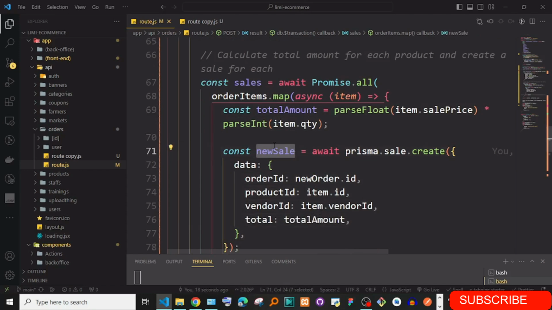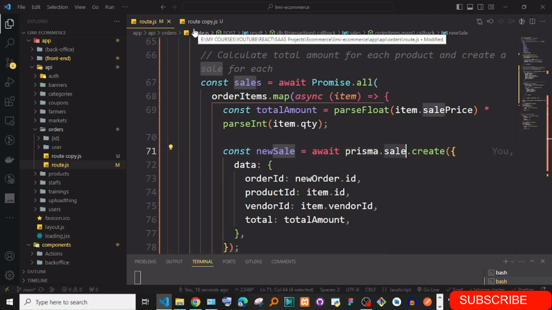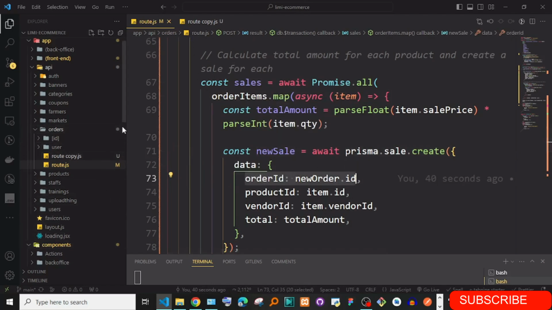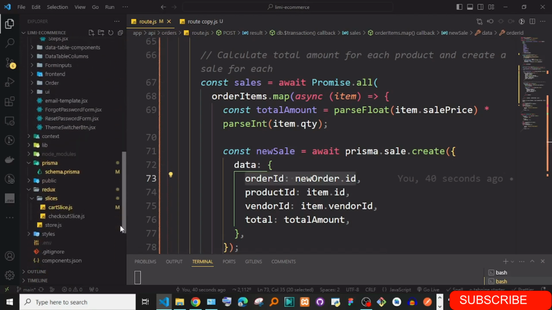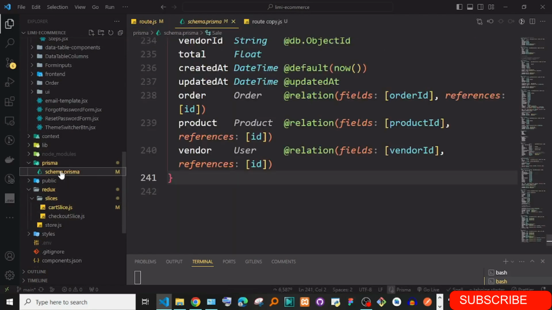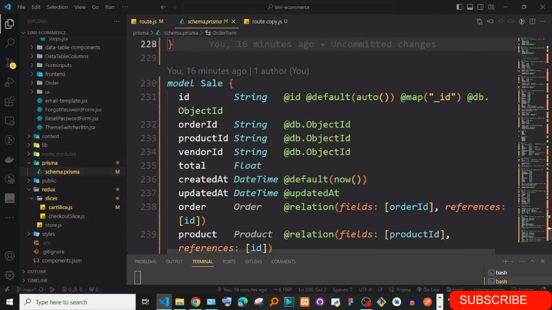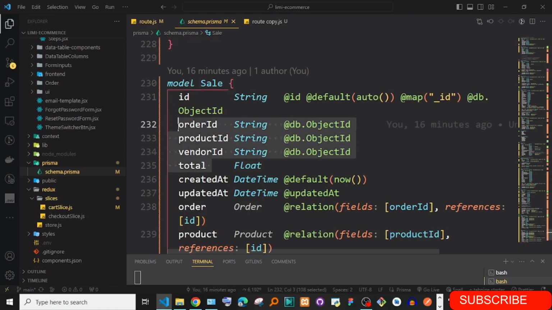So for the new sale, we have to say newSale is equal to await prisma.sale.create. Now this one is referencing our new schema, and then we pass in the data. The first one is the order ID. So we have to make sure we have all this information from the schema. Let's be careful about this, we haven't created this. So I'm going to go to where you have the sale. So we have order ID, product ID, vendor ID, and total. I think those four are the most important ones.